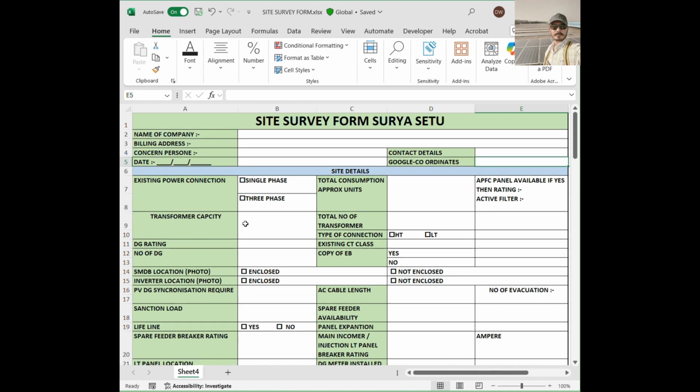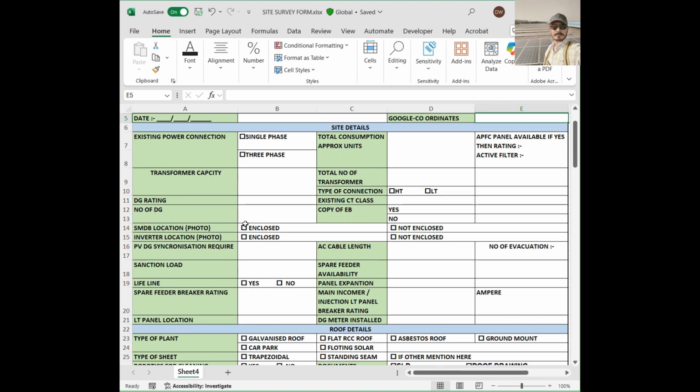So here we are looking for the existing power connection. At the time of visit, we need to check whether the site is single phase or three phase, and we can check from the electricity bill their total consumption in approximate units. So we can suggest them a solar system in future. APFC panel availability. If available, then mention here the rating, and if an active filter is also there, then we need to mention the rating for that active filter.